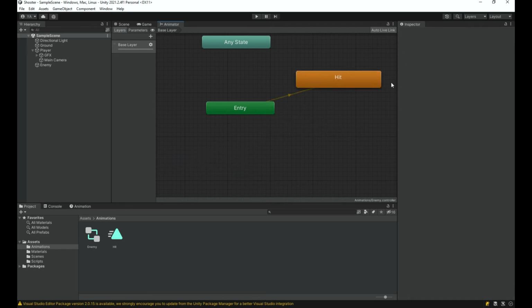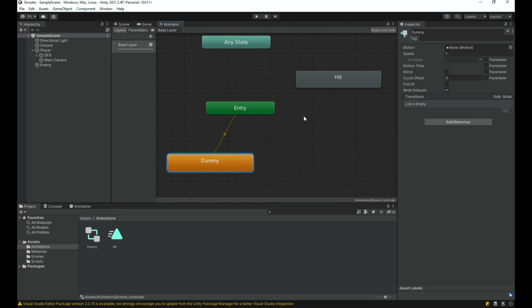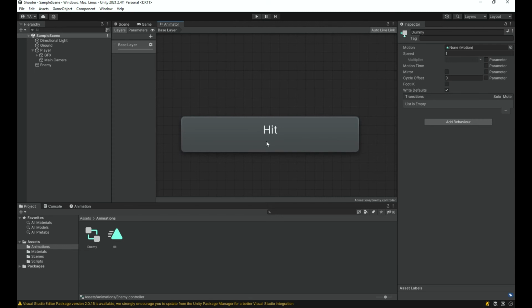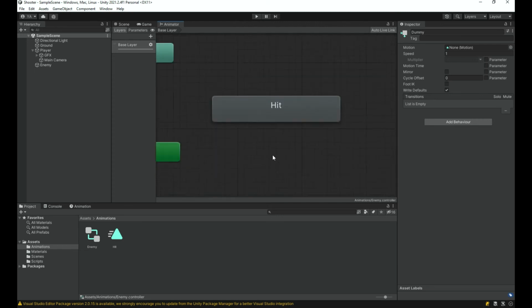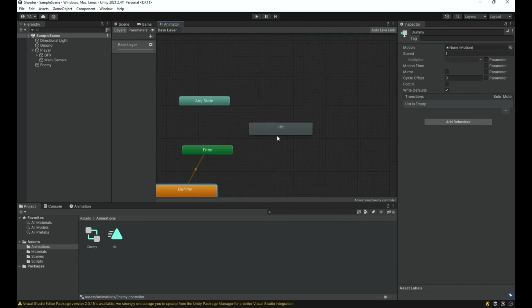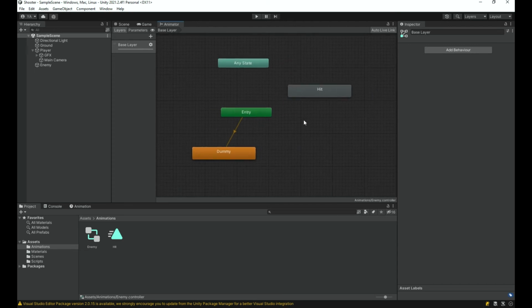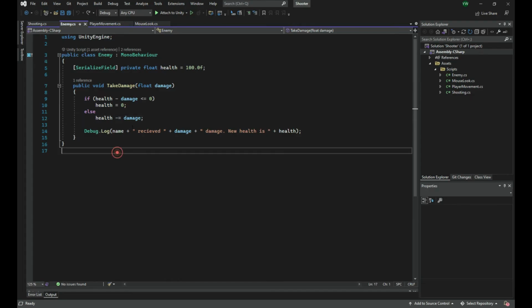If I delete it, then you can see it goes back to hit, so we must have at least one animation. So yeah, our hit animation exists inside the animator, and now we can call it from the code if we ever need to. So how are we going to do that? What I'm going to do is open up Visual Studio, and as you can see, this is our enemy script where we are logging the enemy's new health and doing a bunch of other stuff.